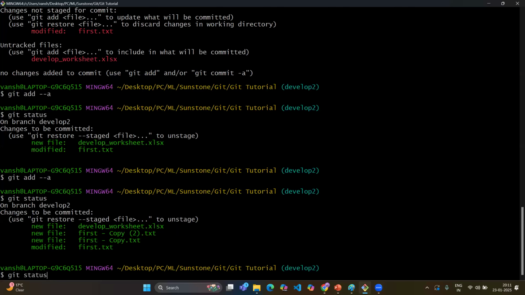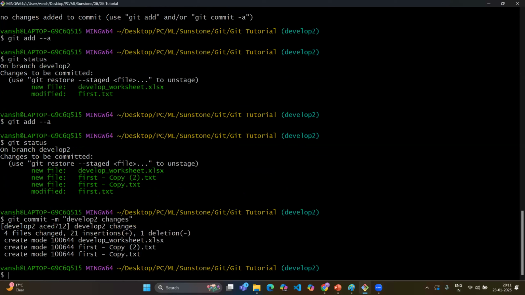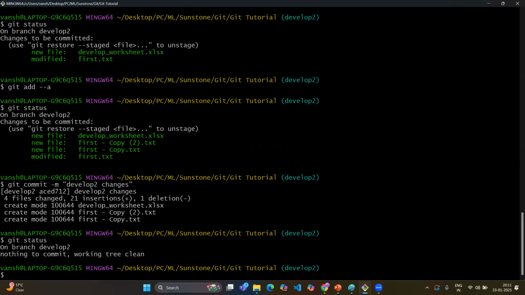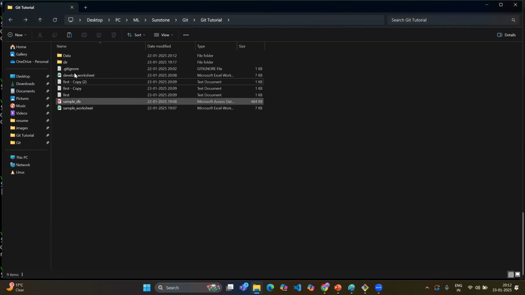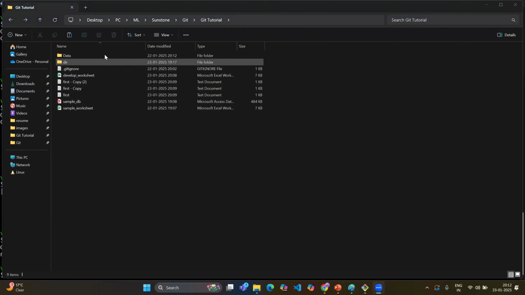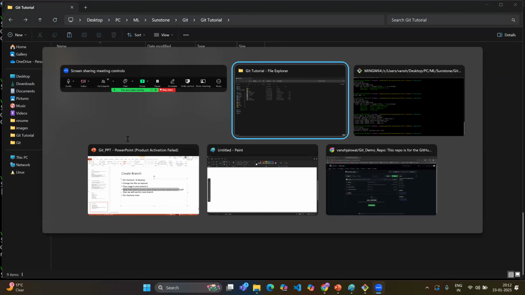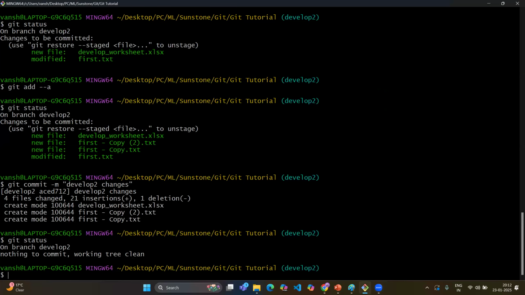So let's just commit it: git commit -m develop2 changes. Okay, so I have committed it. Now if I check the git status, everything seems to be pretty clean. And if I come over here, these are the files that are committed. But I want my main branch. There is only one folder, if you can see, git tutorial. And right now it is develop2. Let's see what will happen if I change my branch.